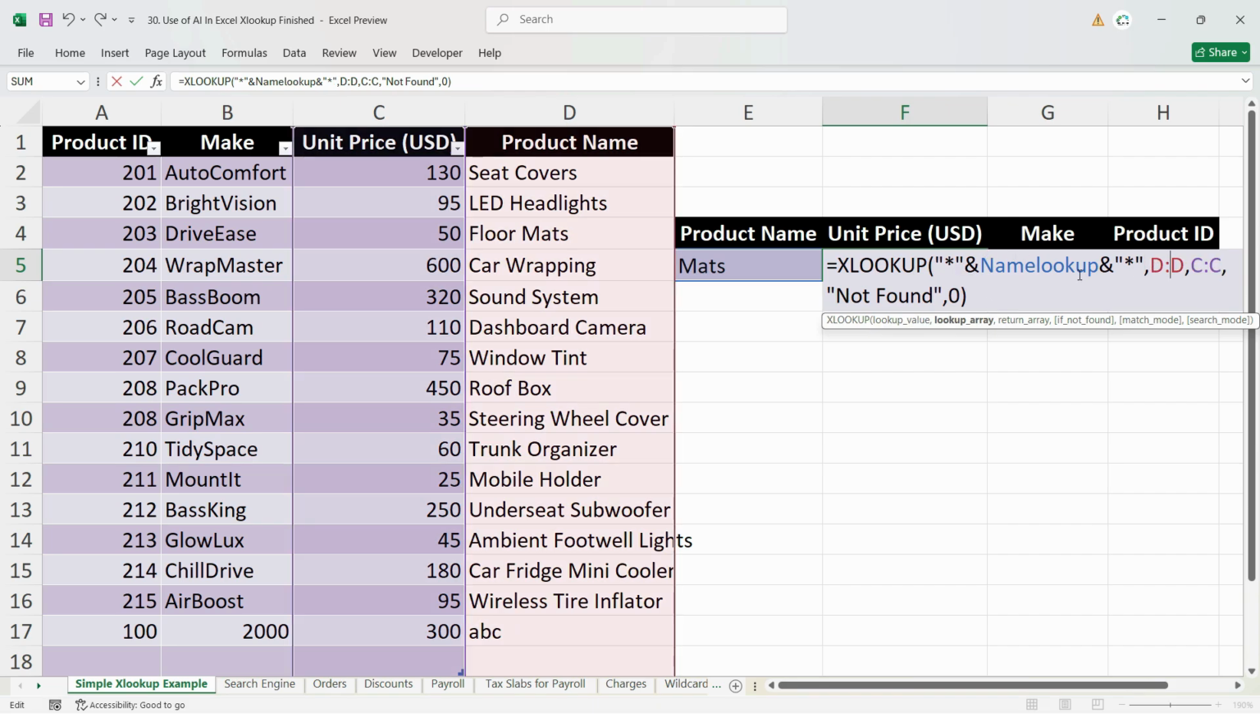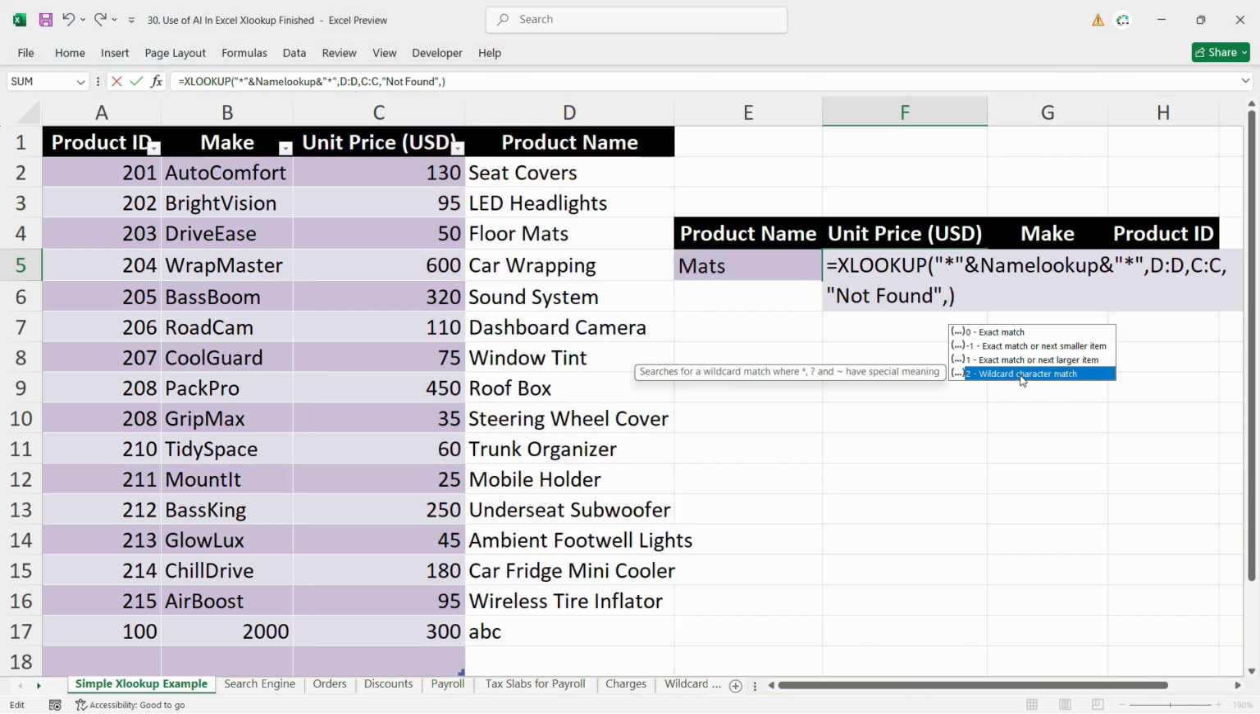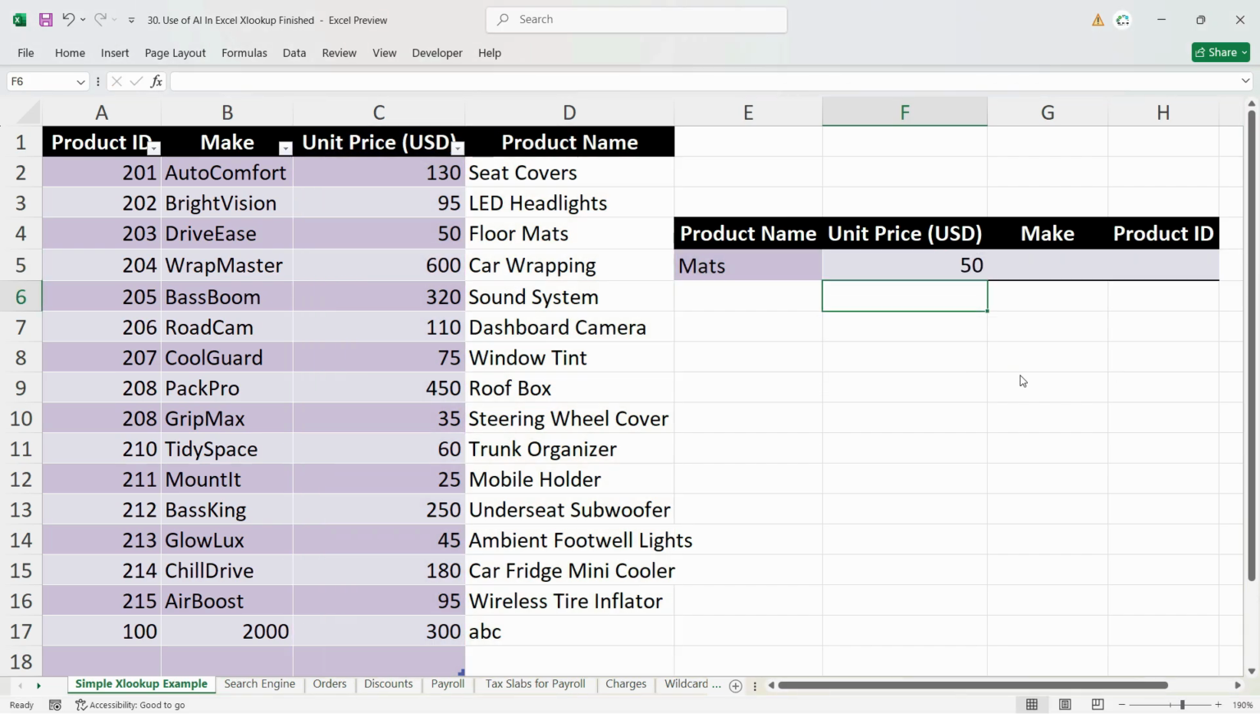So it will extract the results in every situation. Lookup array is same, return array is same, if not found is same, but in the match mode, we will use the wildcard character match, which is 2, and hit enter. Now you can see that even if we wrote mats, we can still get the results. Even if we write floor, we can still give the results. Even if we write tint, it can still give the results.